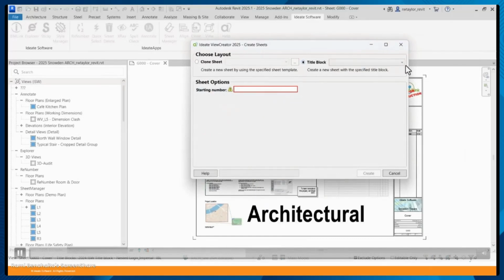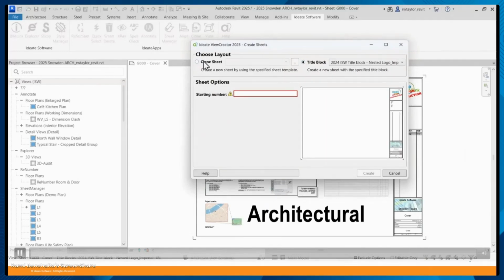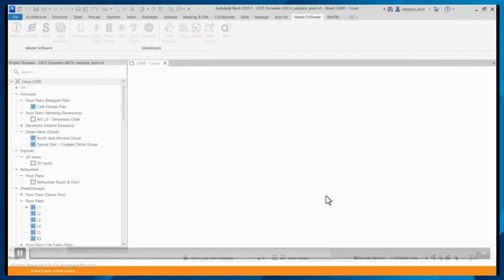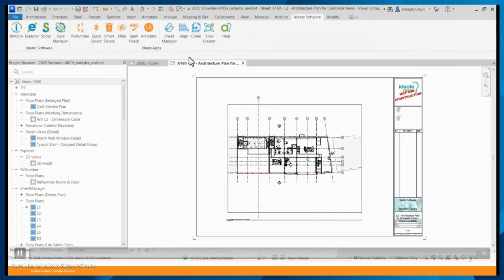And create sheets. We can create a title block. Let's pick the first one, IAP. And we also have the option to clone sheet. But let's give the starting number for this sheet. Let's call it A160. And we're going to hit create. And now it is placing all of those views on the sheet and creating the sheets for us. And there it is. These are all the sheets that were created. We're going to hit OK, and it's automatically going to open that sheet for us.